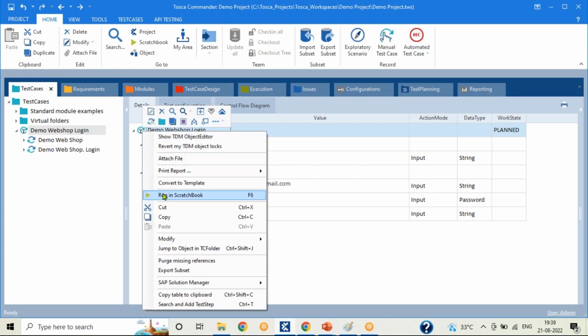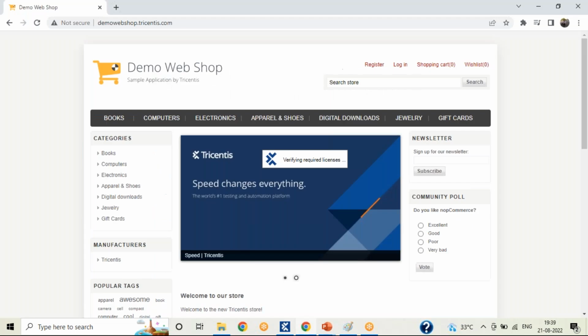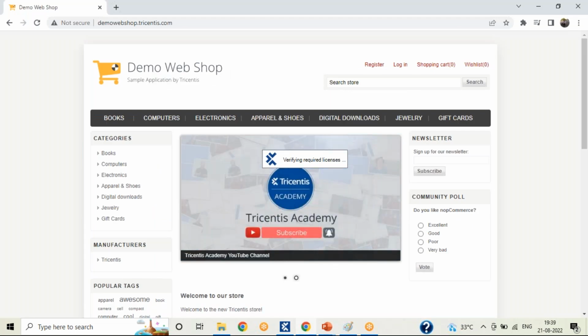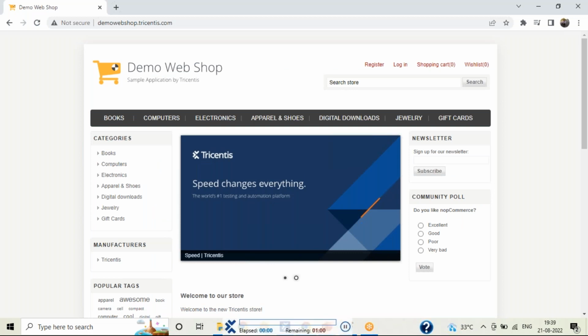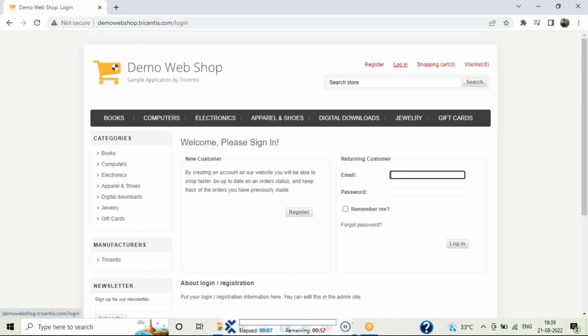Right click, there is an option called run in Scratchbook. So I'm going to run this. If I click on run, I just removed my hand from the mouse. Tosca will try to run these two steps. First step is click on login link, and second step is entering the email address and password.